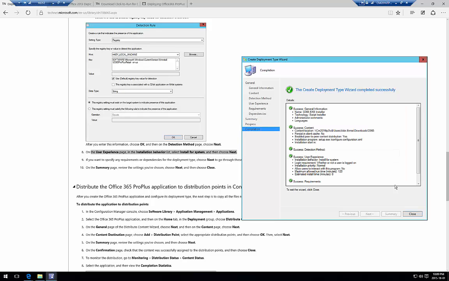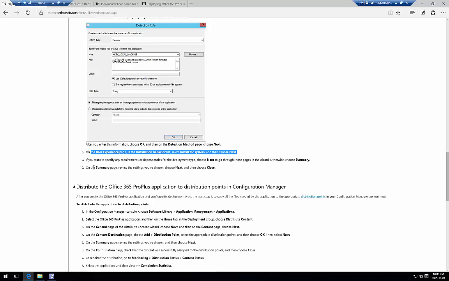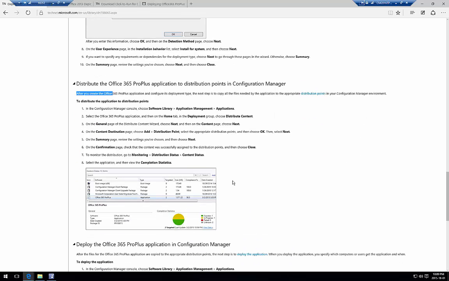Okay, and now we have it done. So we'll hit close. So now we're on to this next step on distributing the application to our DP in SCCM.